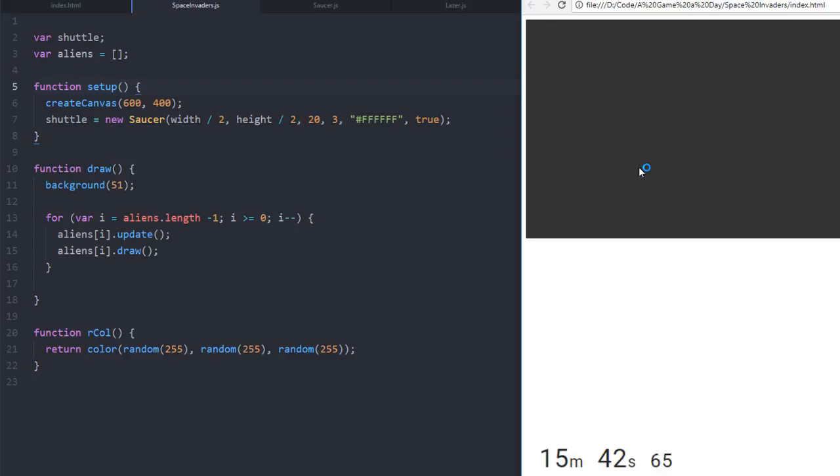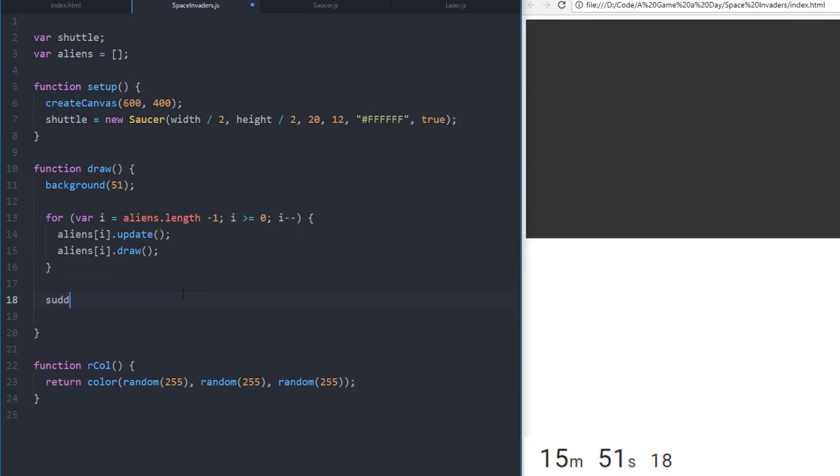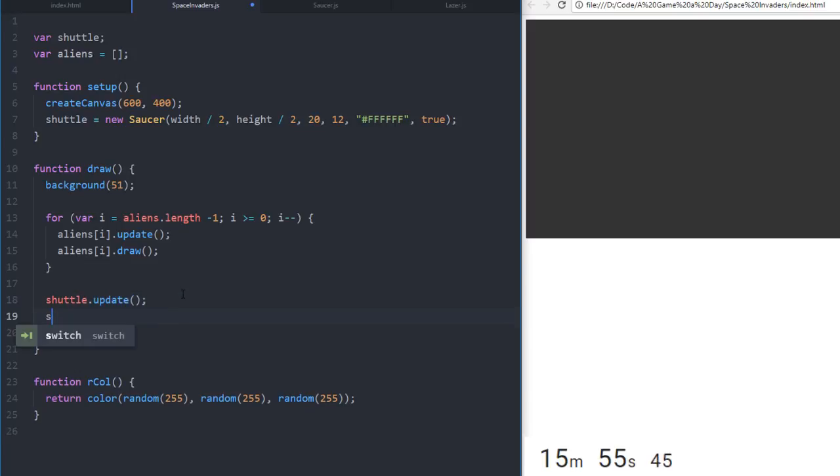Wait a minute. What happened to it? Did I mess things up? Oh, we aren't updating it. Right. Shuttle.update. Shuttle.draw. Gnarly. Let's make this 3. Yes. Yes. I'm stoked about this now.